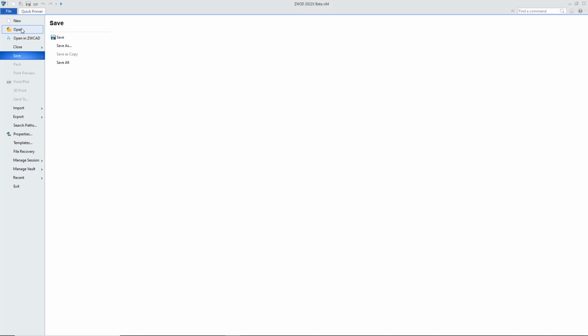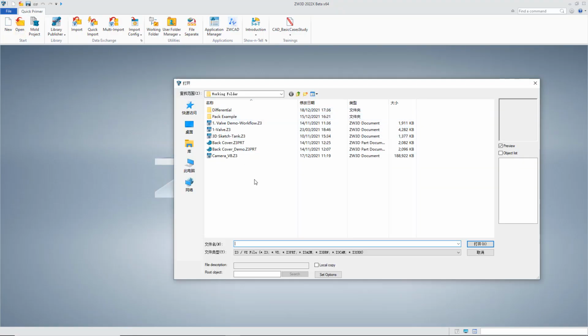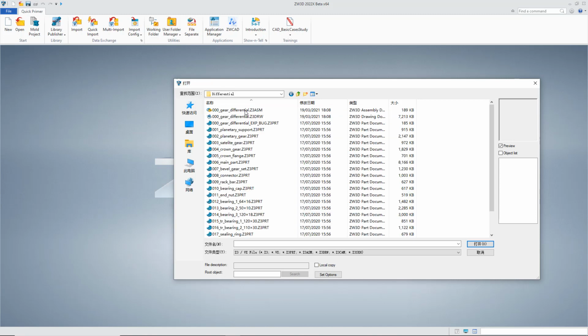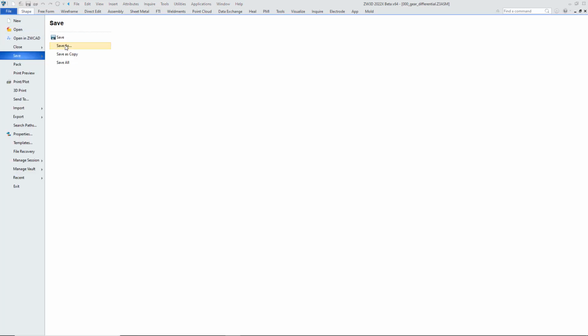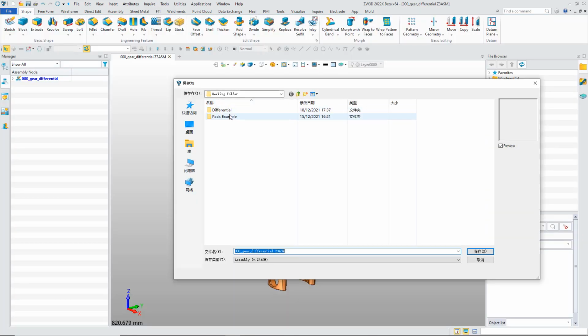Let me show you an example. Click Open, and this is the working folder. Let me open a sample file for you. Because we have set your own working folder, when you want to save the file, the default saving address is also your own working folder.